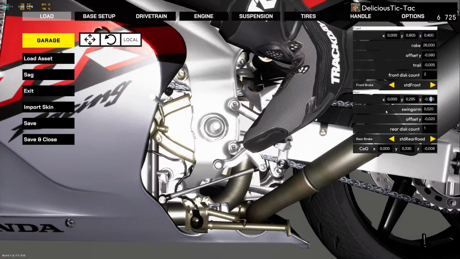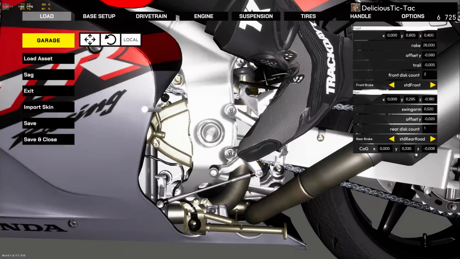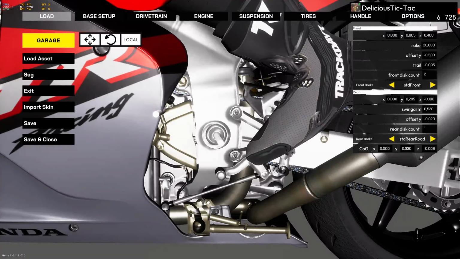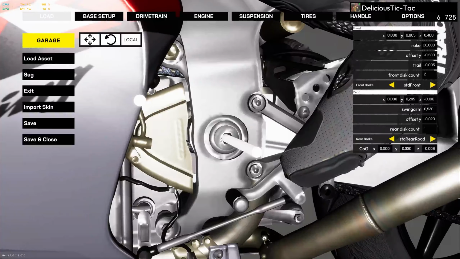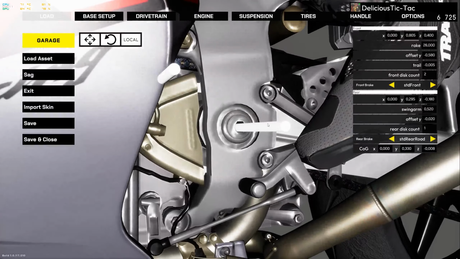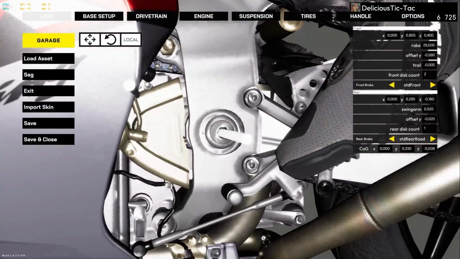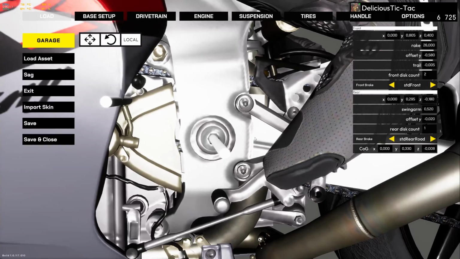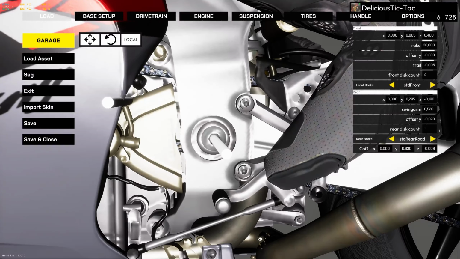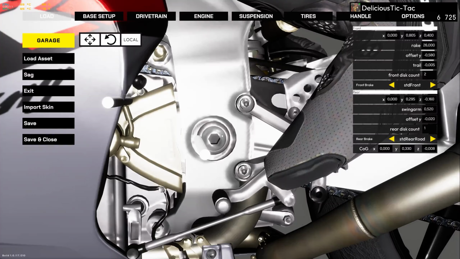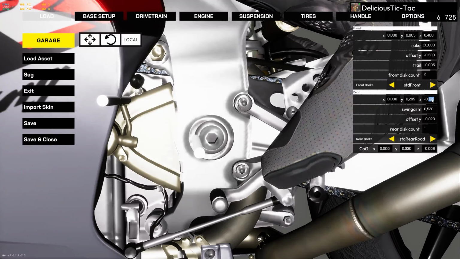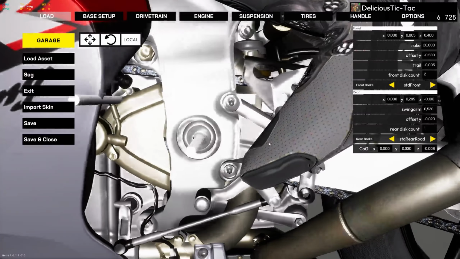So you can modify the up and down setting, or forward, backward. And as you can see, my axle is perfectly aligned with my swing arm. It's because the origin in Blender is perfect, so it's really important to get it right. You can see if I change the value a bit here, it goes front. If I reduce it, it goes back.